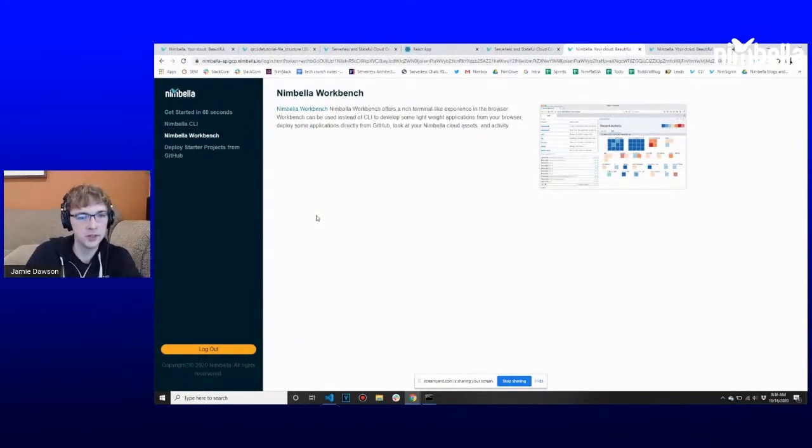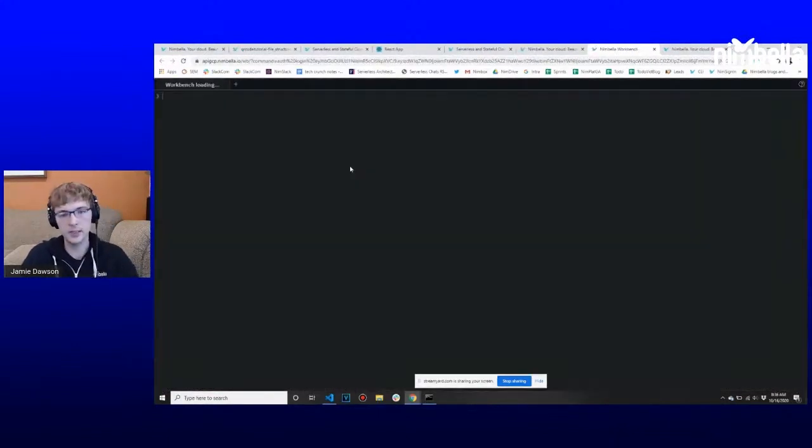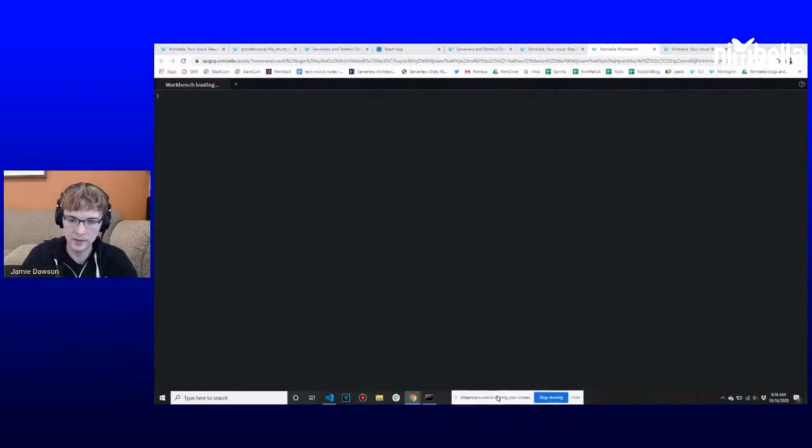So to get started with serverless functions, we're going to go ahead and take a look at the Nimbella Workbench. So click this link right here, and then click on the Nimbella Workbench right here. It'll take a second to load, and I'll move this out of the way.